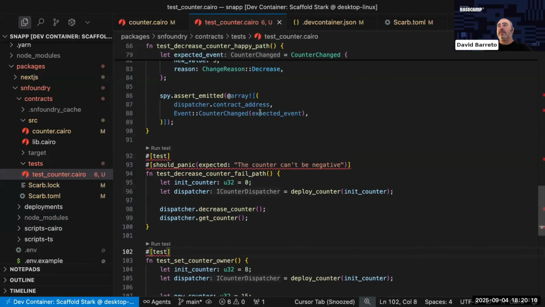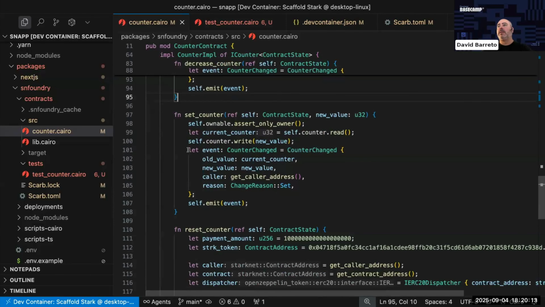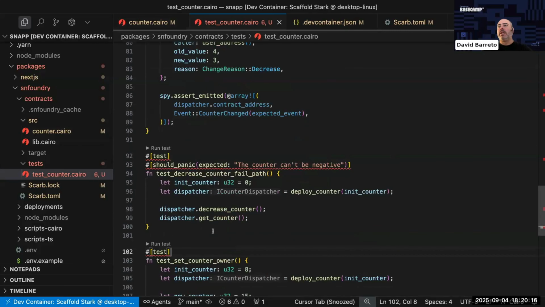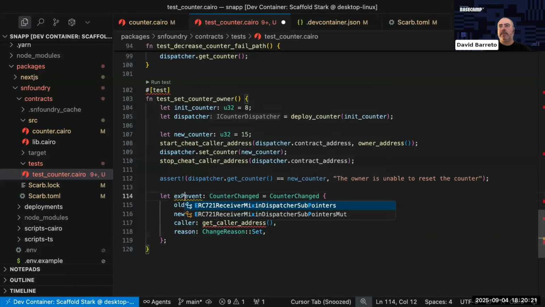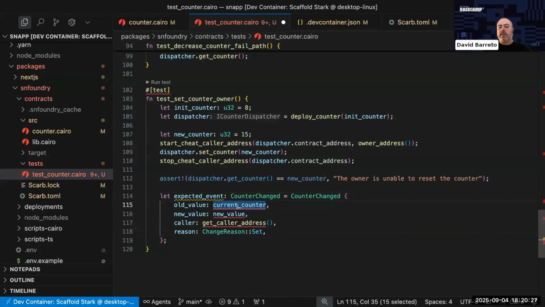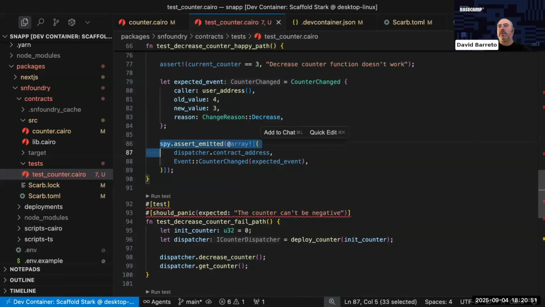We can also test the event, right? Because if this goes through, we should be seeing this event. So let's put it here. Let's call this the expected event. And it should start with 8 and go all the way to, maybe I can just use the variables from here to here. And the color should be the owner, right? Because that's what we're mocking here. And the reason should be set. So that is correct. So now let's do the assertion of the event as before.